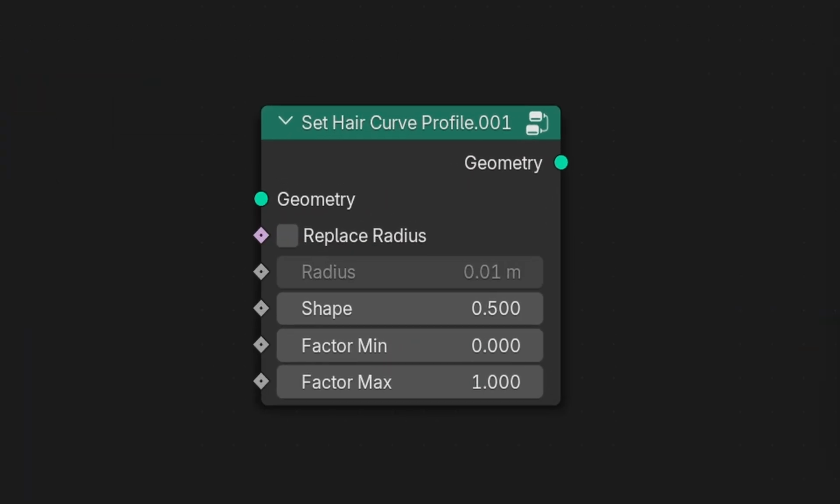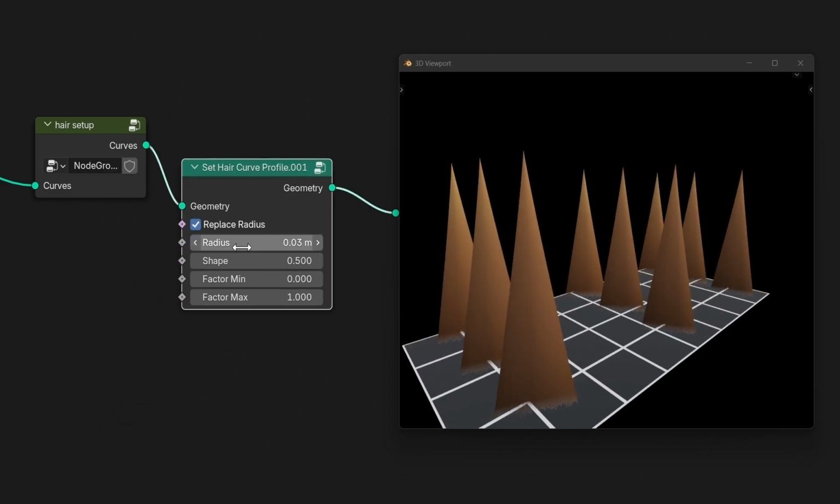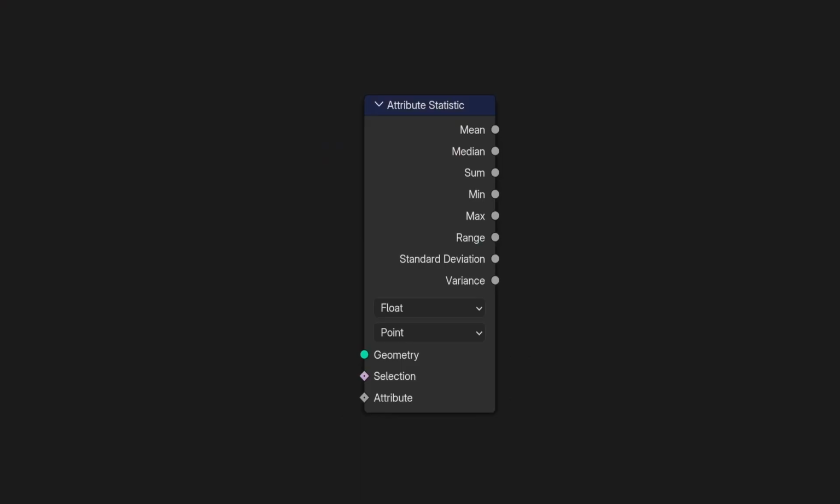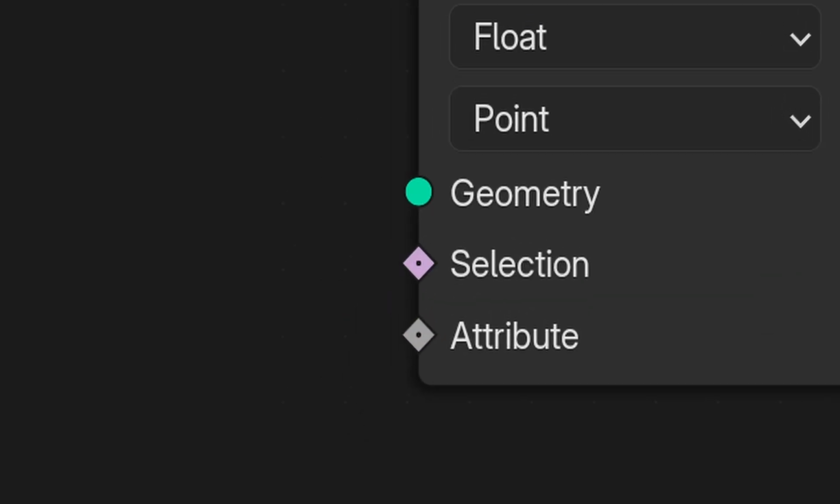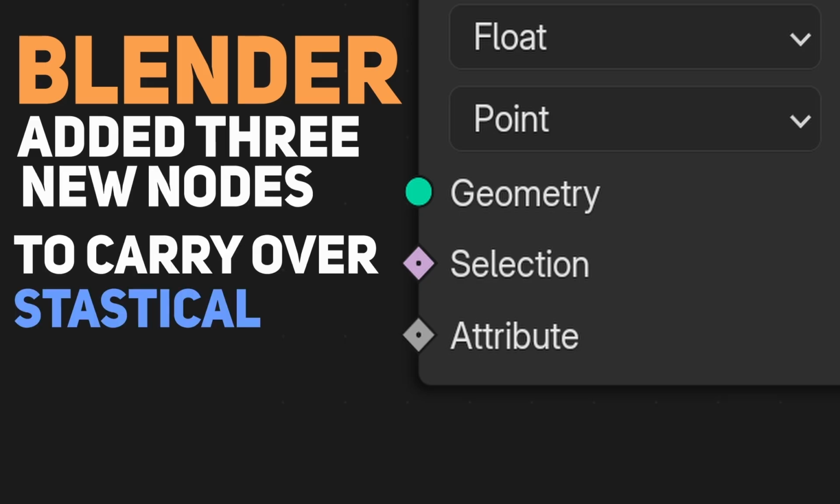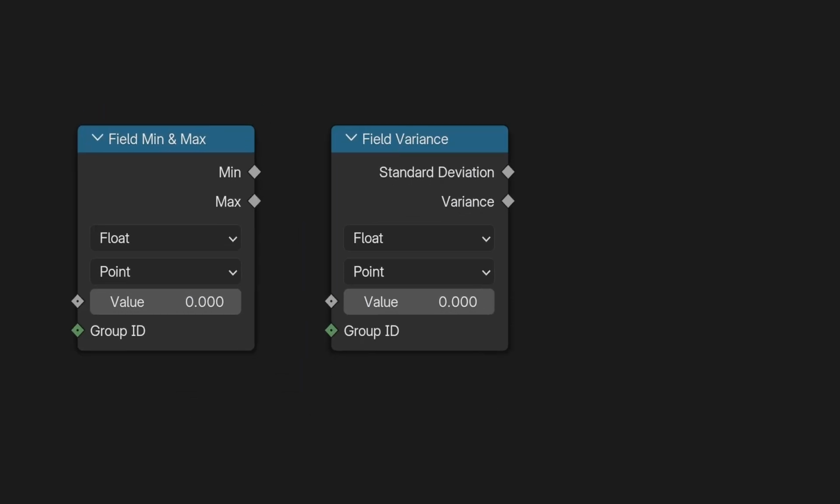The last node we are going to cover in hair nodes is the set hair curve profile node. This node sets the radius of hair curves according to a profile shape. Coming up next, we got the utility field nodes. Remember, one of the few nodes we tackled in the starting was the attribute statistic node. The major downside of that node is that it requires a geometry to function. And so in the new Blender 4.5 update, Blender added 3 new nodes to carry over statistical operations without needing to input a geometry. These nodes are the field min and max node, field variance node, and the field average node.